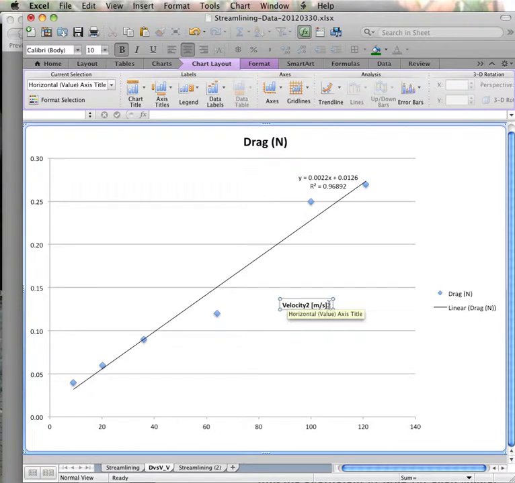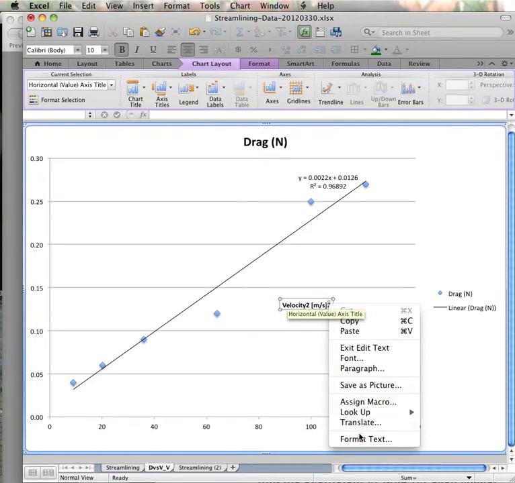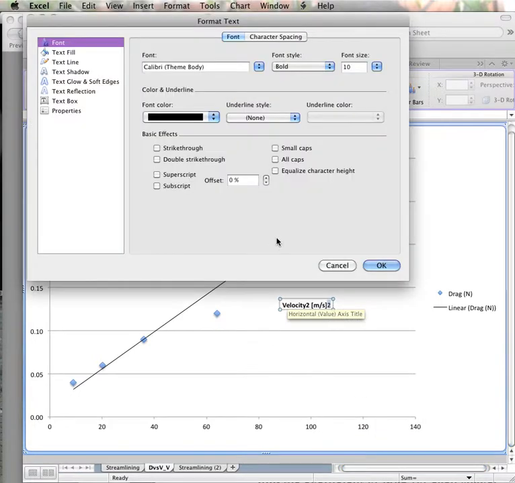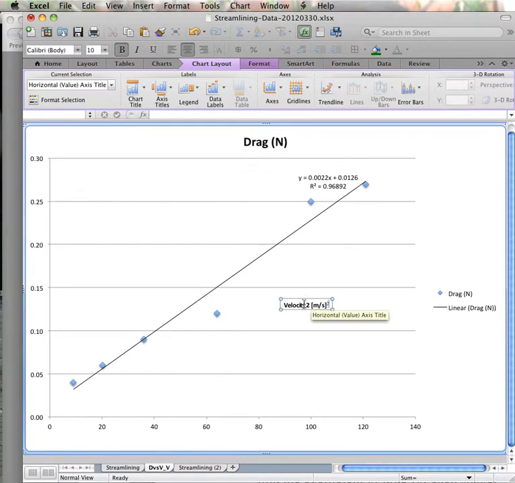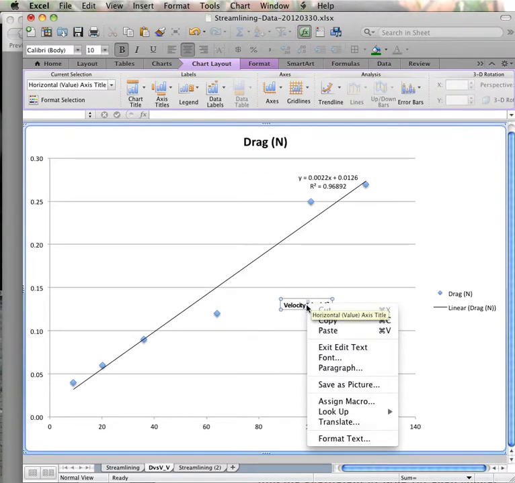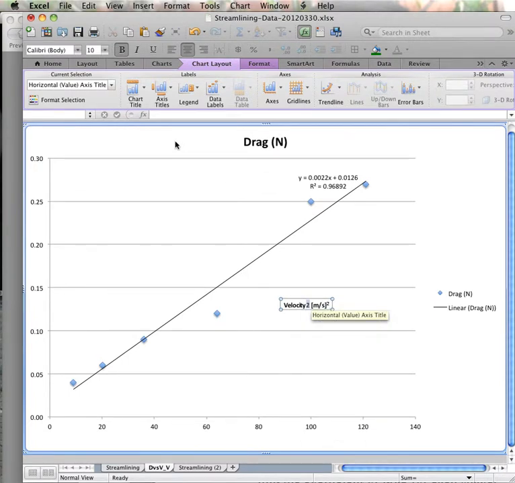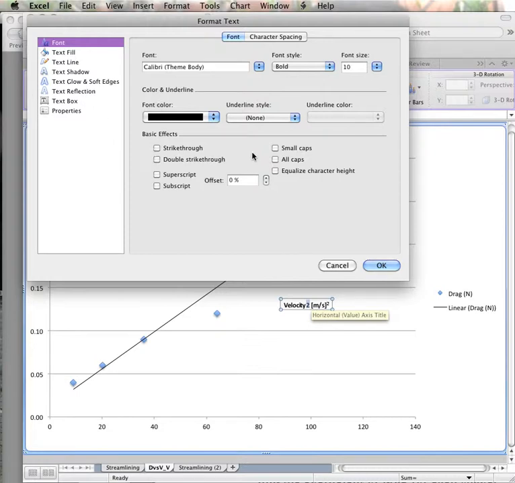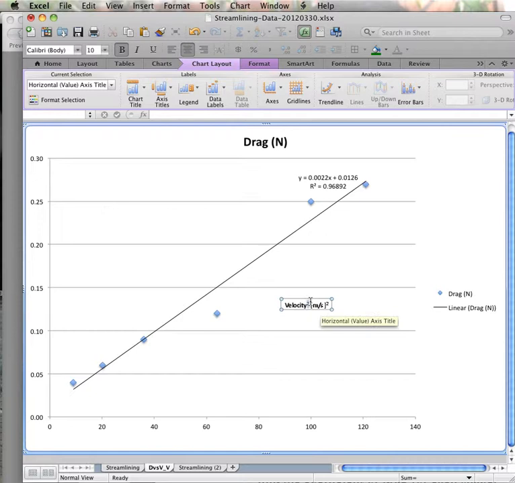So let me just move this up here for a second. I'm going to highlight the 2 and then right click and choose Format Text. And I can turn on a superscript and do the same thing for this one. Right click, Format Text, and turn on, oh, I lost it, superscript. There we go. So there's velocity squared. Let me put this back where it belongs.